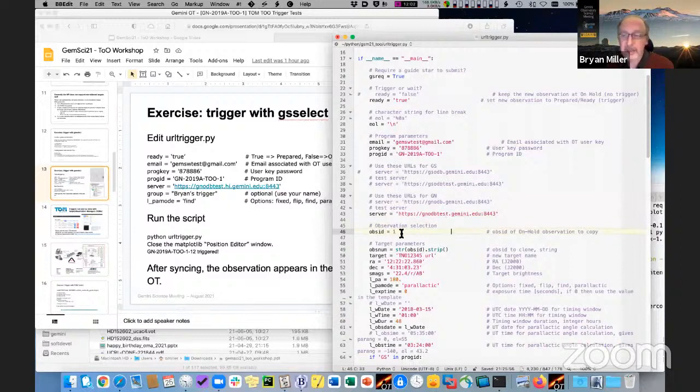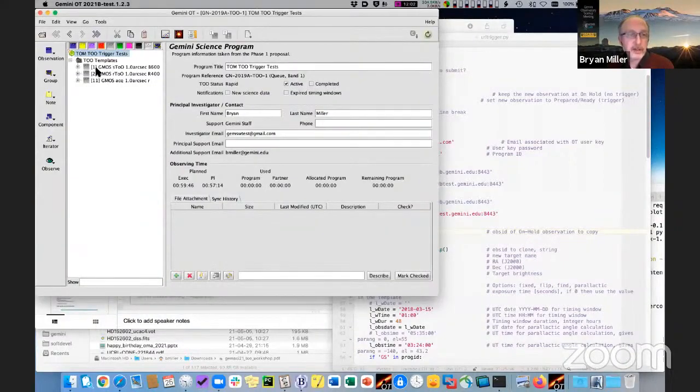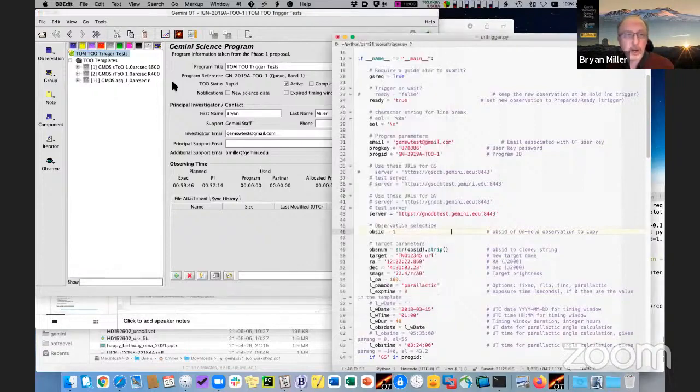Next, I have to give the OBS ID of the template. So I'm going to show you the program here. Here's my observing tool. Here's the program. These are the different templates which are set on hold. There's some GMOS standard trigger, a rapid trigger, and the spectroscopic acquisition. So I'm going to use one. I'm going to do the standard trigger here.